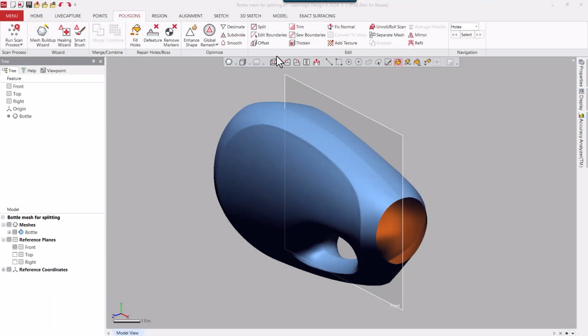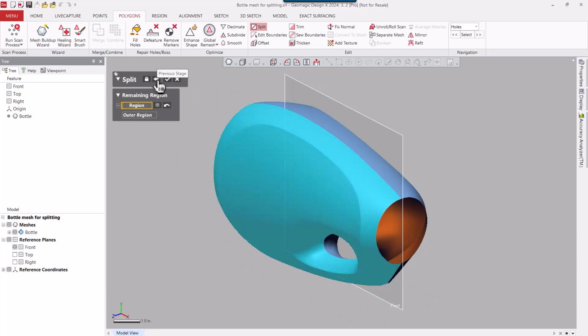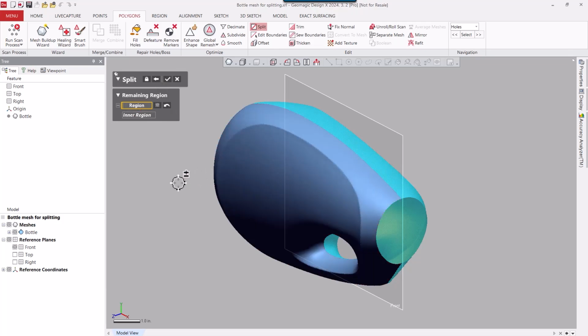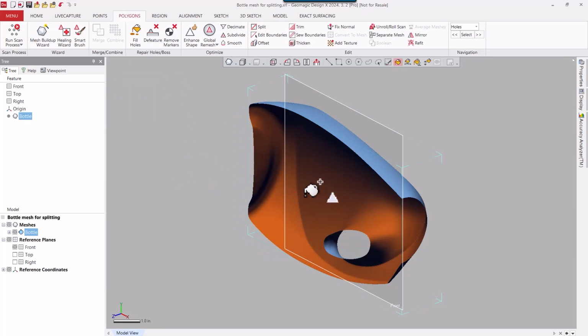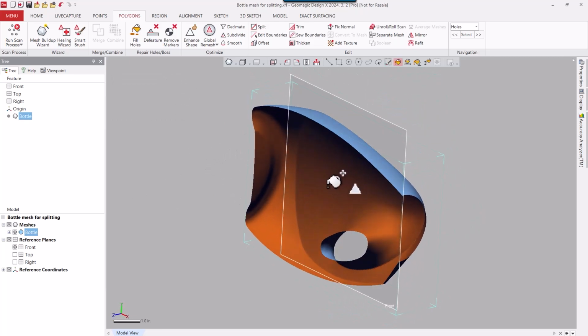So here we have a mesh. We're going to go up to the split function, and we're going to pick the front plane here as a splitting tool. The software is going to prompt us which side of the mesh that we want to keep. So in this case, let's just pick the right side, and we're going to accept that function. Now, when we do that, it is going to essentially delete the left side here. That's how it works when you just pick on one side.